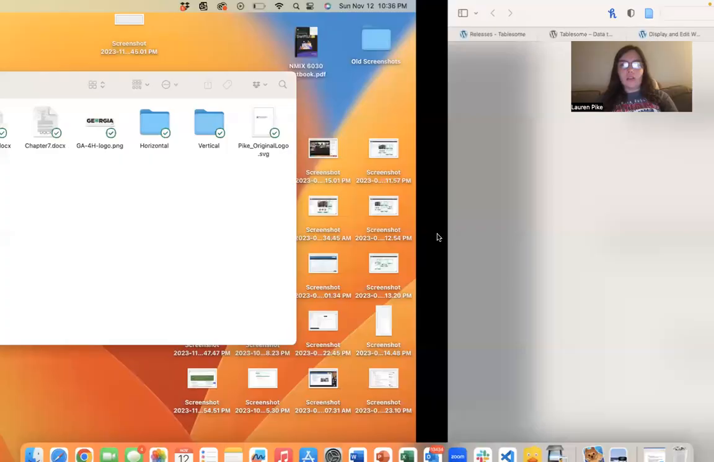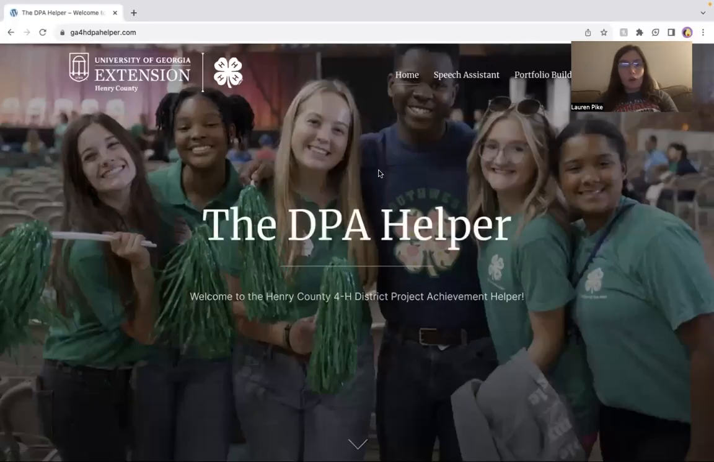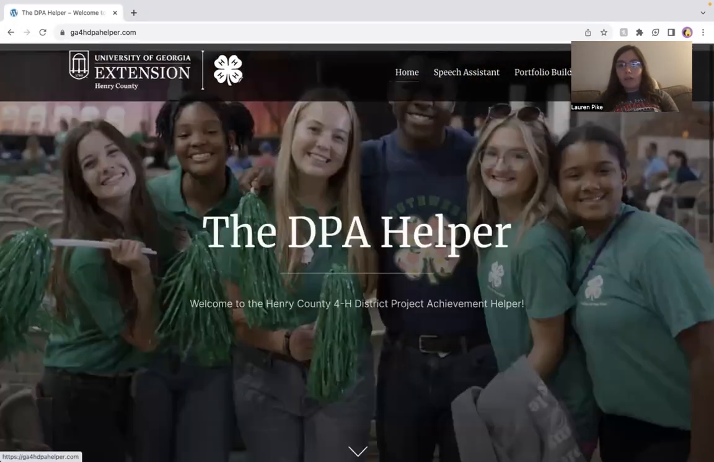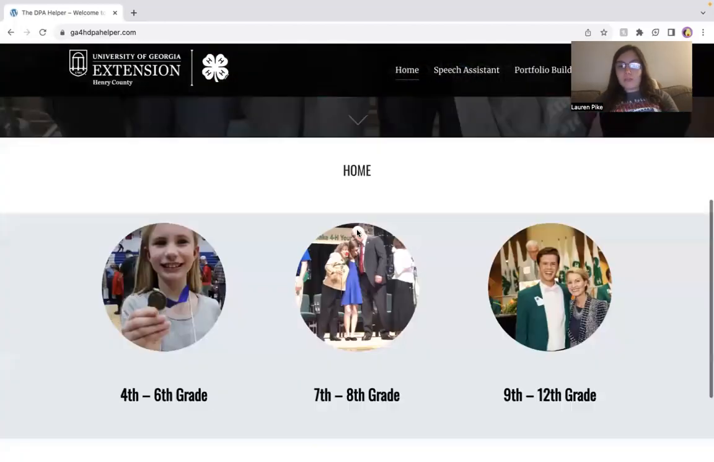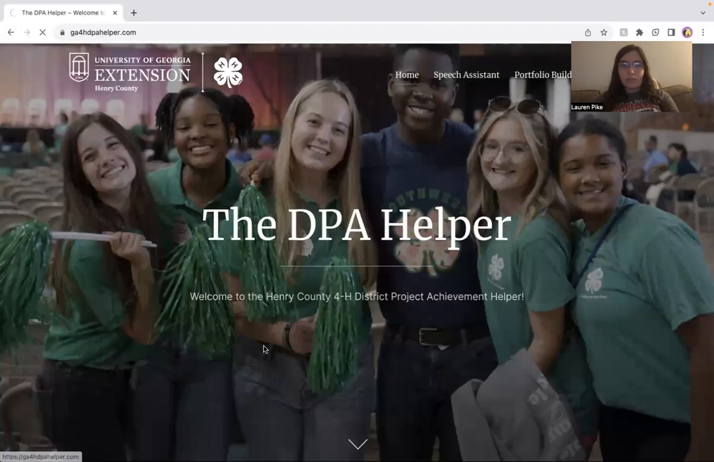So to take a look at the live site, here we are at the DPA helper. Here I've again got it open in Google Chrome just because trying to open it in Safari where I'm already logged in as an admin is a little bit funky. I've already logged in here, so we have some access to all of the features, but you can see all of the fonts and things have been updated.